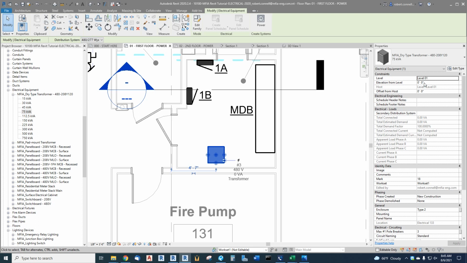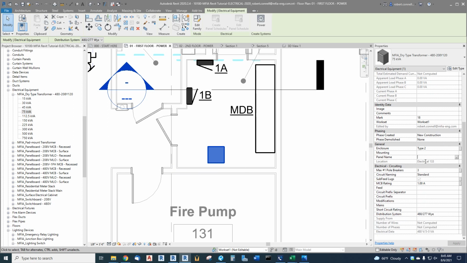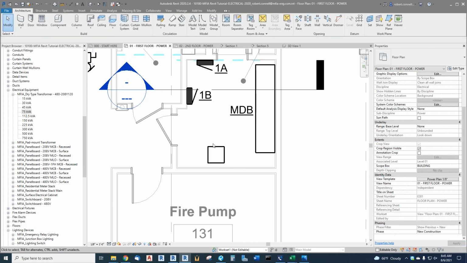If we need to put it up on the wall, we can raise it to 6 feet, 7 feet above the floor. And we give it a name. It's called panel name, but it's a name of a piece of equipment. Let's call this Transformer A, TA. And the primary of it is connected to 480. When we get to circuiting, we'll look at all those things too.